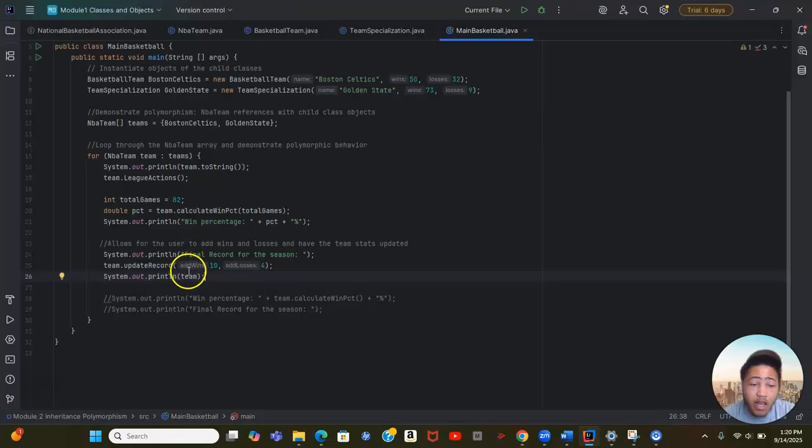And this portion right here is to allow for the change of wins and losses that the team has. So this is the actual section where you can update the amount of wins that they have. And then once you do that, you just click run.